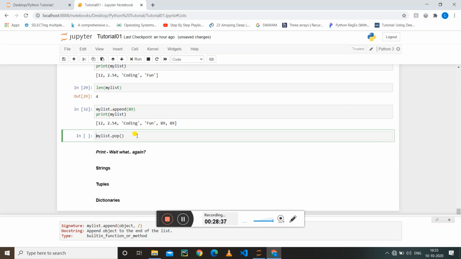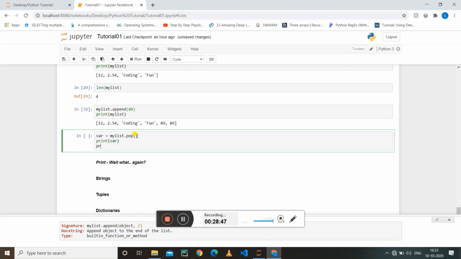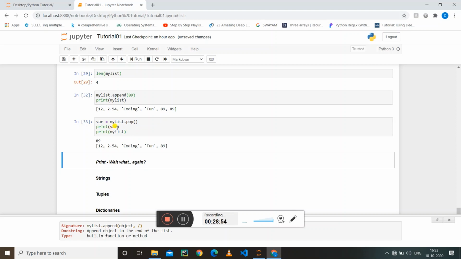And it will return that last value. So if I say a variable var is storing this value, and now I print the value of var and print the value of my list. Now see, the pop operation just pulls out this last value and it will return it actually. So we just store the returned value inside the var variable, and now we can see that my list has been updated again.